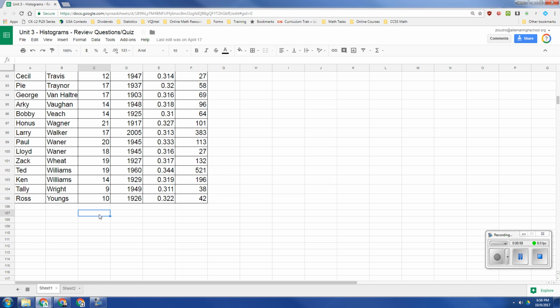So let's say I want to find the mean of this column right here. And there's quite a few. There's over 100. So what I do is I go down to the bottom where there's an empty cell and I type the equal sign. Now the equal sign is an indicator to the spreadsheet that, okay, you're going to do something. There's going to be some kind of number, some kind of computation. That's what the equal sign says.